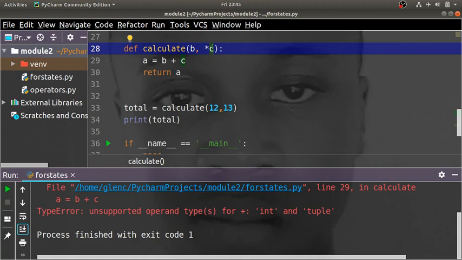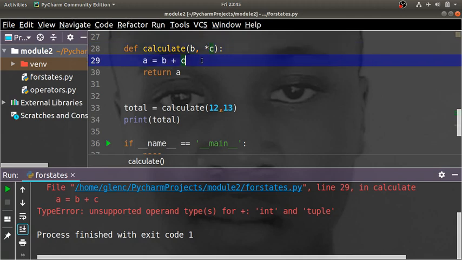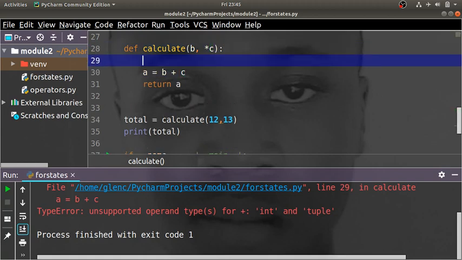So our variable length in Python is recognized as a tuple here. So the addition won't work out. The nice thing that you would want to do here is something like for v in C, for the value in C, because this is now recognized as a tuple.